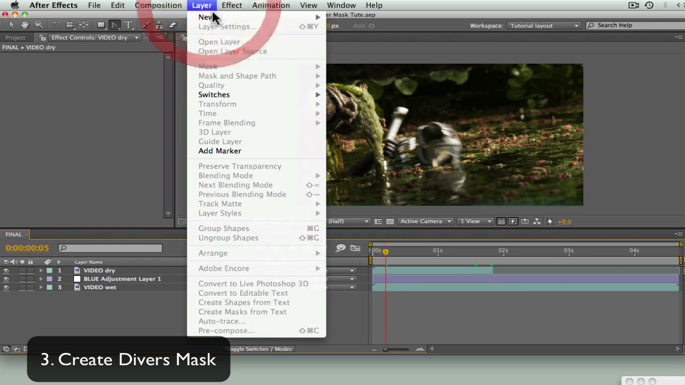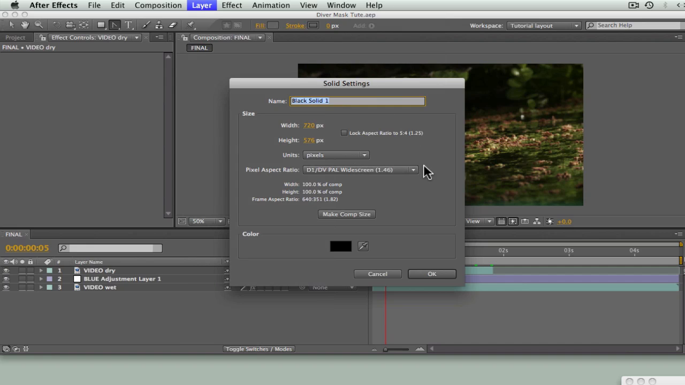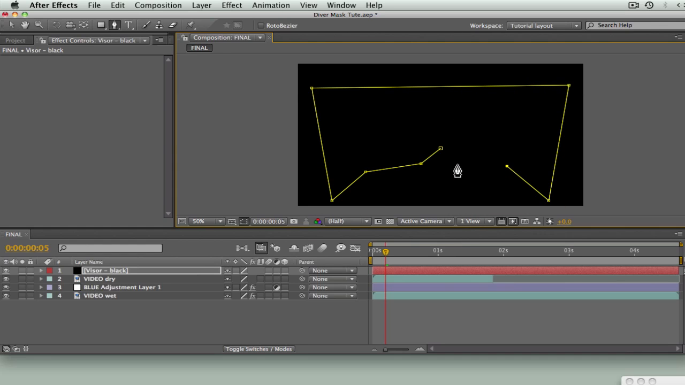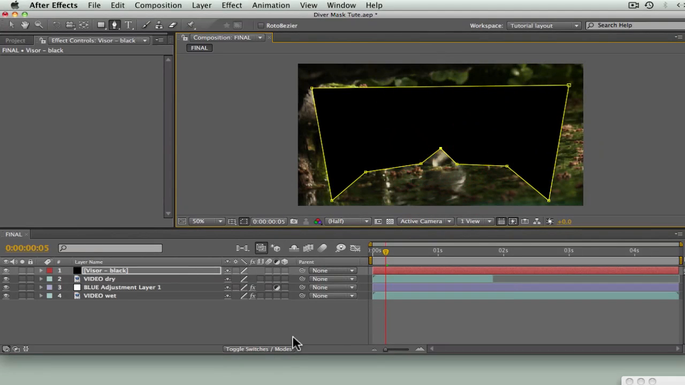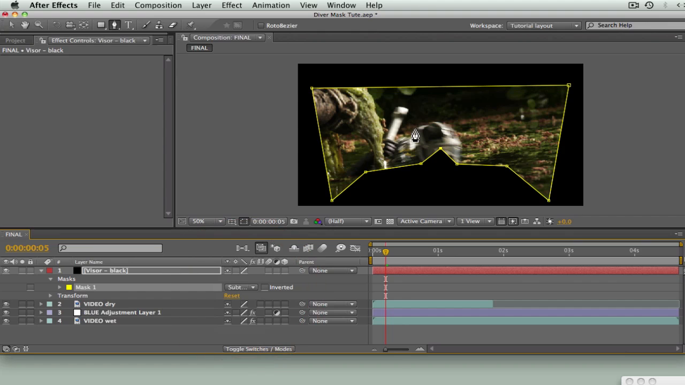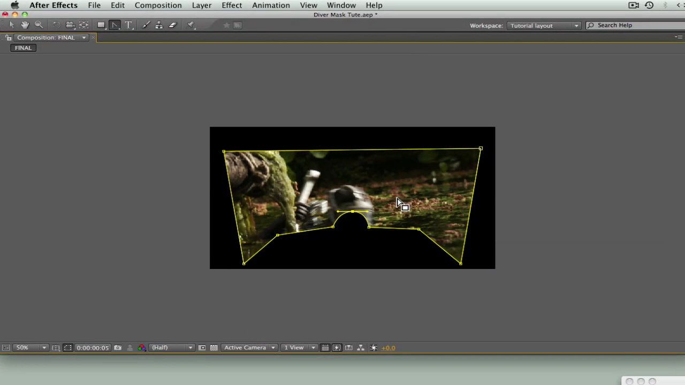Now create a new solid, which is Layer, New Solid, name it Visor Black and hit OK. Select the pen tool and begin to add points to create the basic outline of the diver's mask. Set the mask properties to subtract to allow you to see through the solid rather than around it. Personally, I prefer to add straight points to the basic outline, then use the Convert Vertex tool to manipulate the Bezier handles to pull the shape into a curvier diver mask.